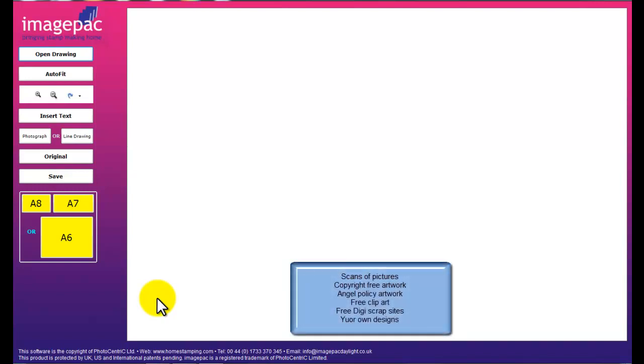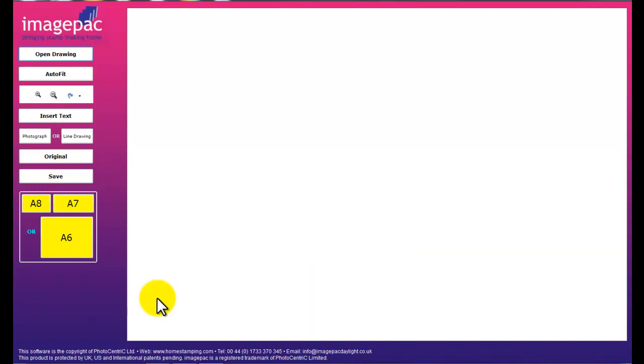There are lots of ways of getting your images. You can scan them in onto your computer, you can go and search for copyright-free artwork on the internet, images that are in the public domain, you can draw your own images, you can use clip art. Really anything that's available can be turned into a negative using the imagepac software program, and this is free of charge and is on the CD that comes with your kit.